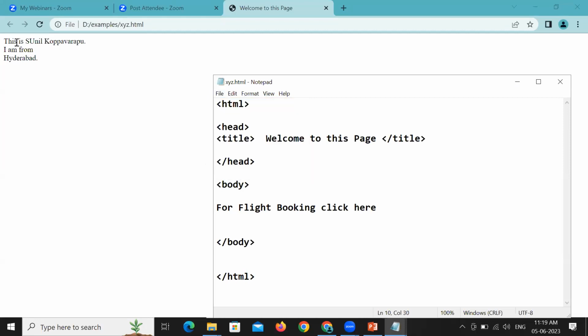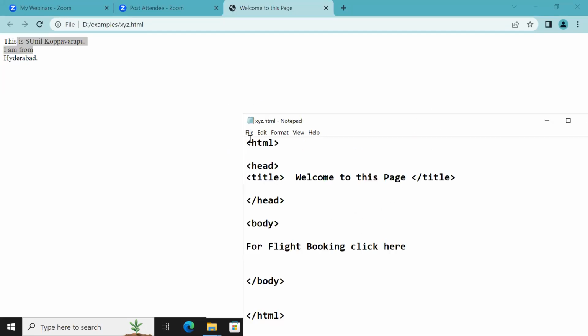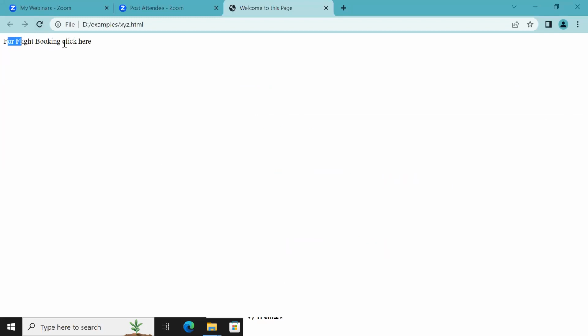Like how I have written my name, this is Sunil. In the same way, I'm writing for flight booking, click here. That's it. I have modified my HTML code. Let me save my HTML file and refresh the browser. Yes, as expected, as I have mentioned in the HTML code, for flight booking, click here is what is mentioned. But when I click here, is it performing any activity? It's a normal text.